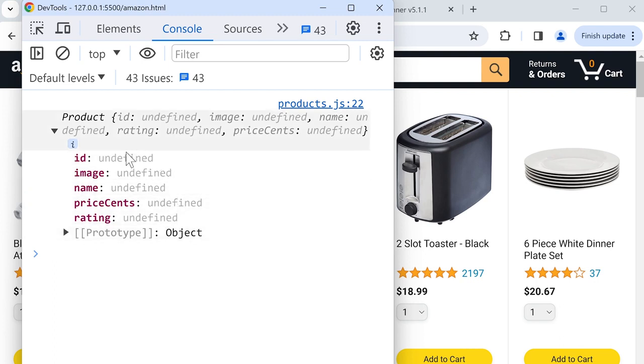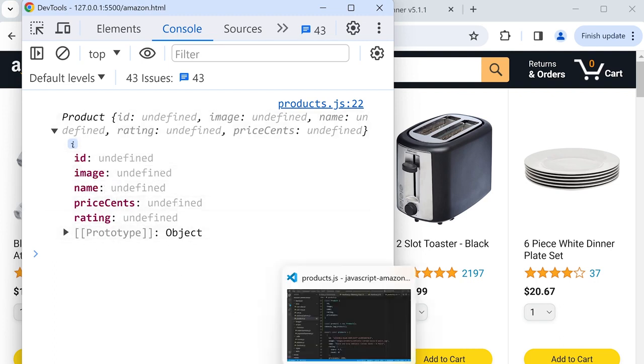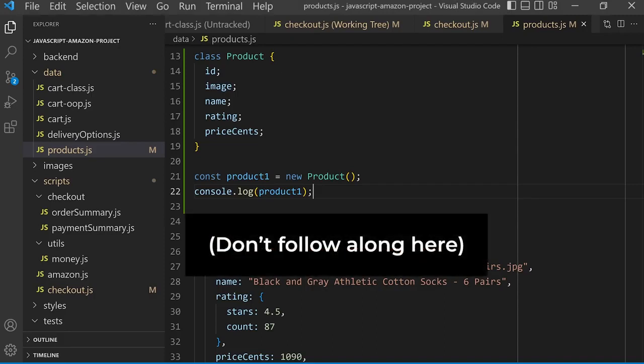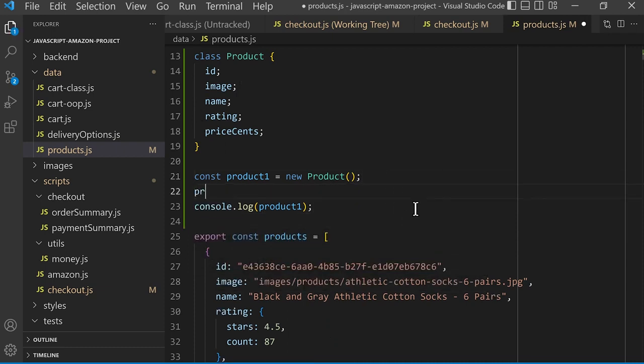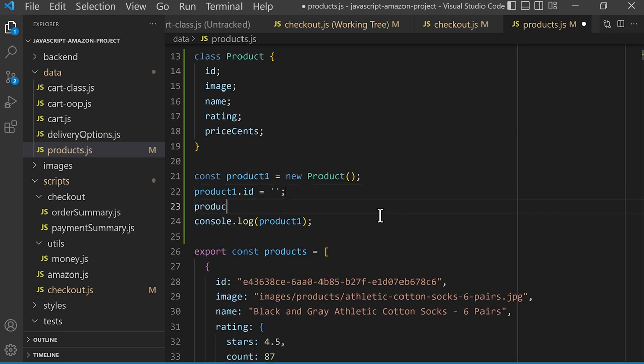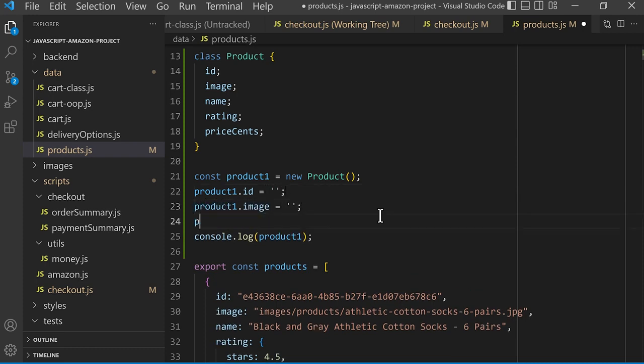So now let's set the values of these properties. We'll go back to our code. Don't follow along here, but one way to set these properties is to access them outside the class. For example, product1.id equals something, and then product1.image equals something, and then product1.name, and so on.